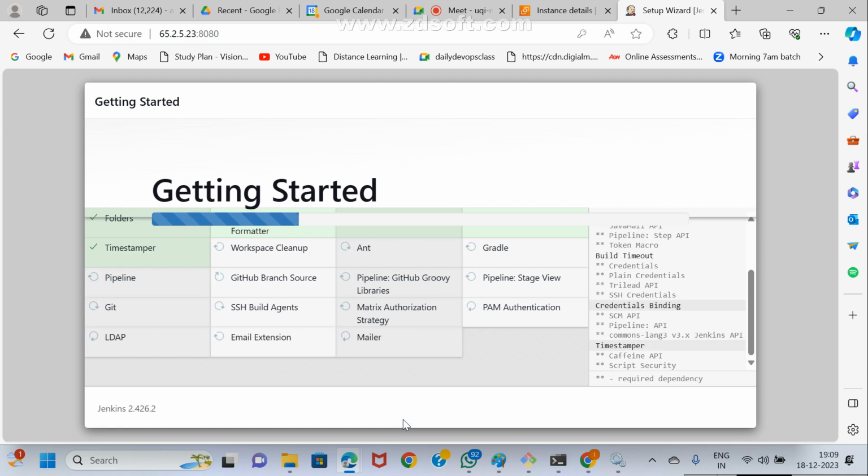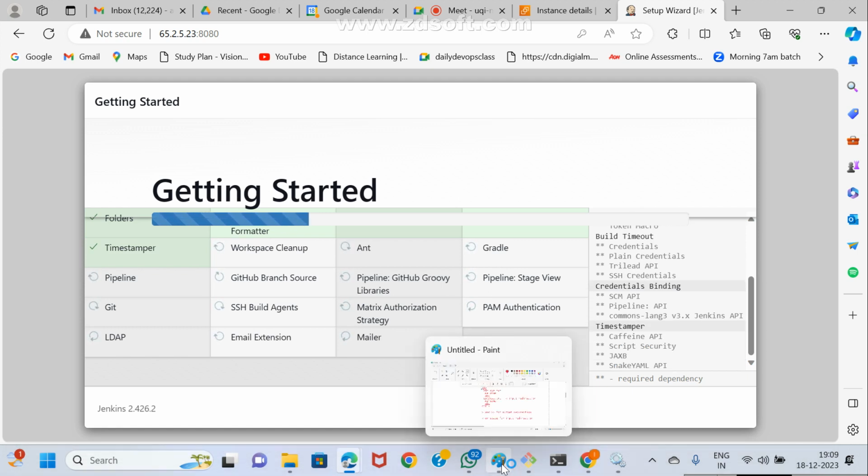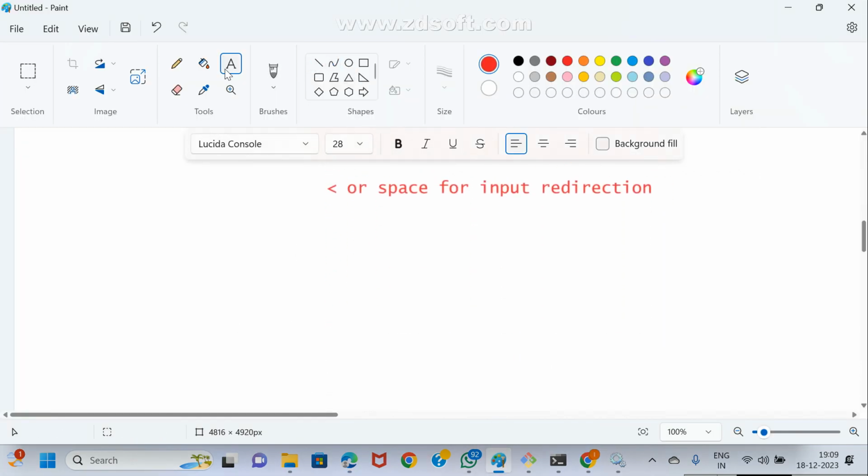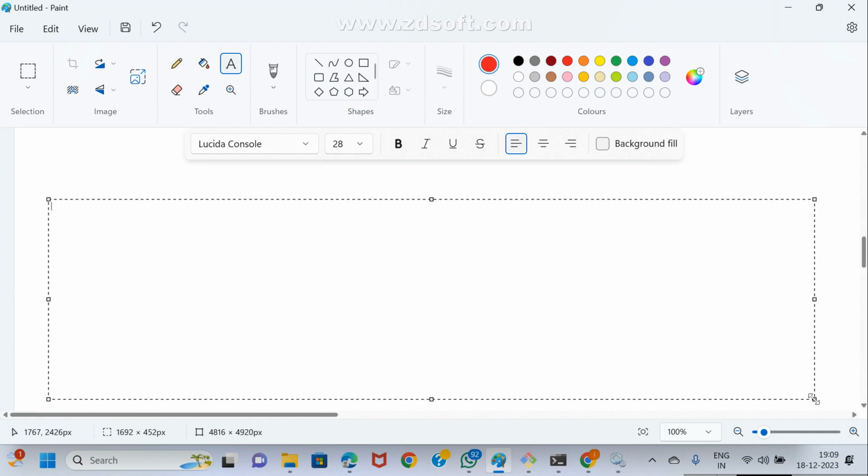Here, meanwhile, I may give Jenkins. In interviews they ask some questions. Maybe before completion of Jenkins, I am giving those questions. Try to concentrate on only those questions. I am giving only 5 to 6 questions. If you really know those 5 questions, Jenkins is sufficient. No need to go for all those concepts.